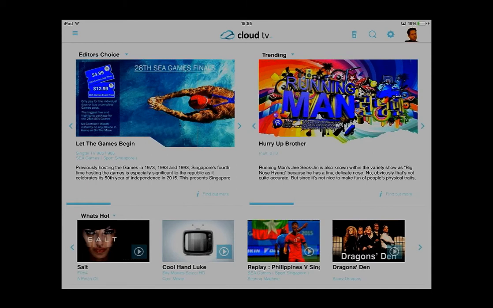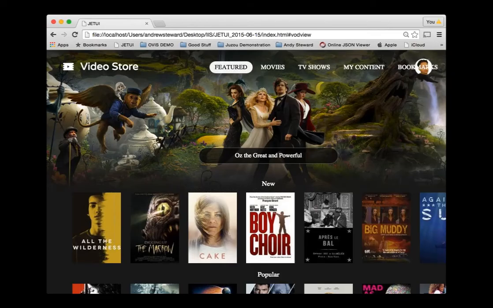So if I just switch to the HTML5 experience, just pause my screen briefly and start showing my screen again. Hopefully the screen will change. You can see I'm running this in a browser just for demonstration. Let's just make the browser a little bit bigger.